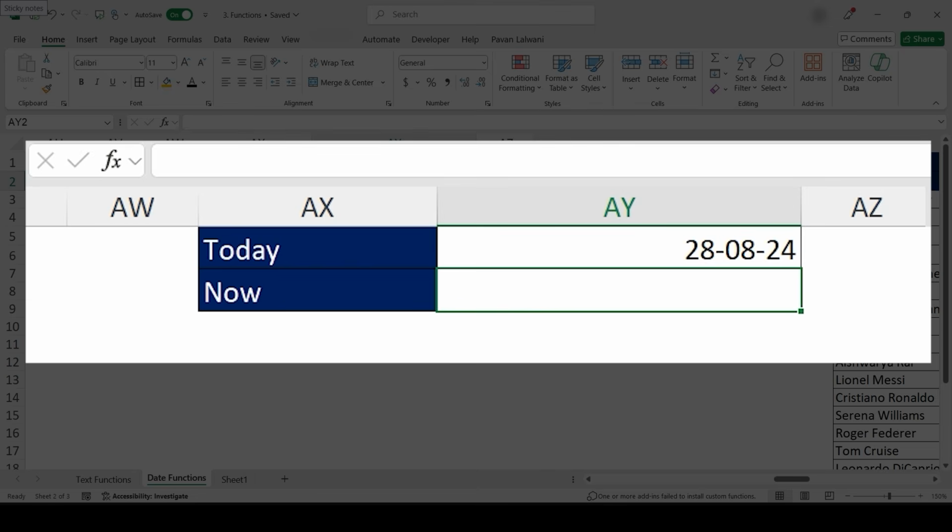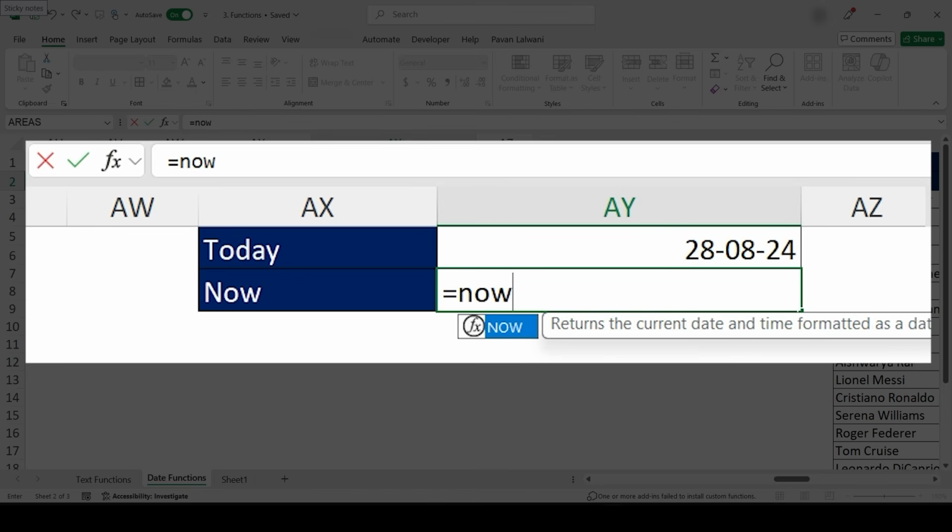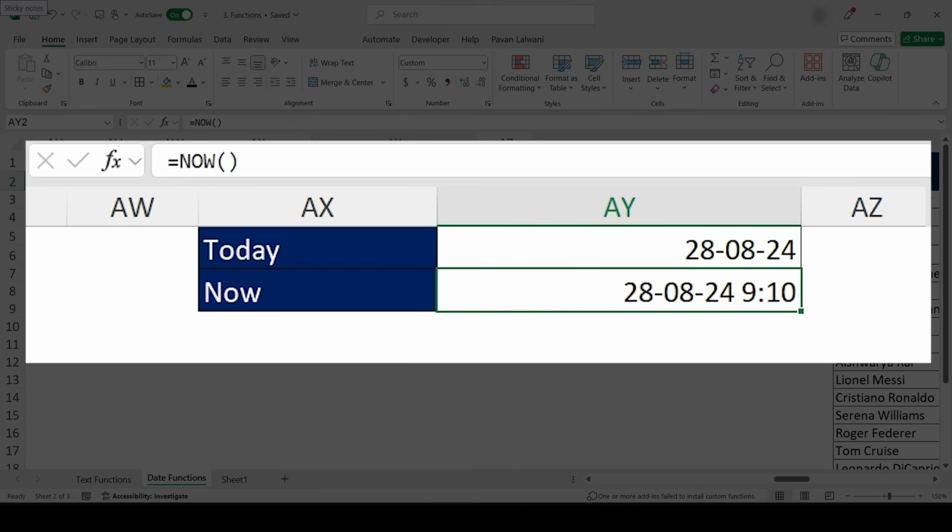So that's TODAY. The next one would be equal to NOW. NOW gives you the date and time. Right now we are about to end the day 1 recording, and now it says 9 o'clock in the morning. So if I close this file and open the file after 4 o'clock in the evening, the time will be shown as 4 o'clock. So today's date and 4 o'clock.